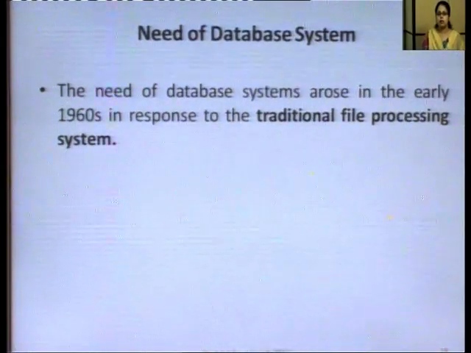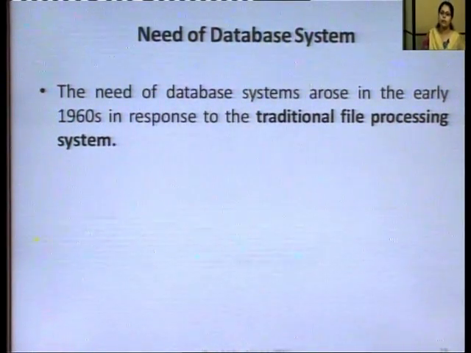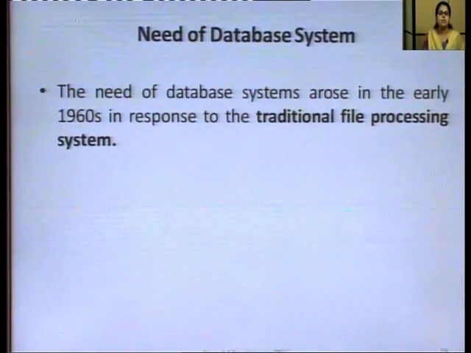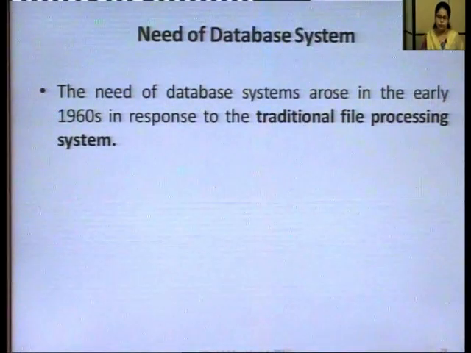So next, we have discussed this database management system. What question is why we need this database system? The need for database systems arose in the early 1960s in response to the traditional file processing system.